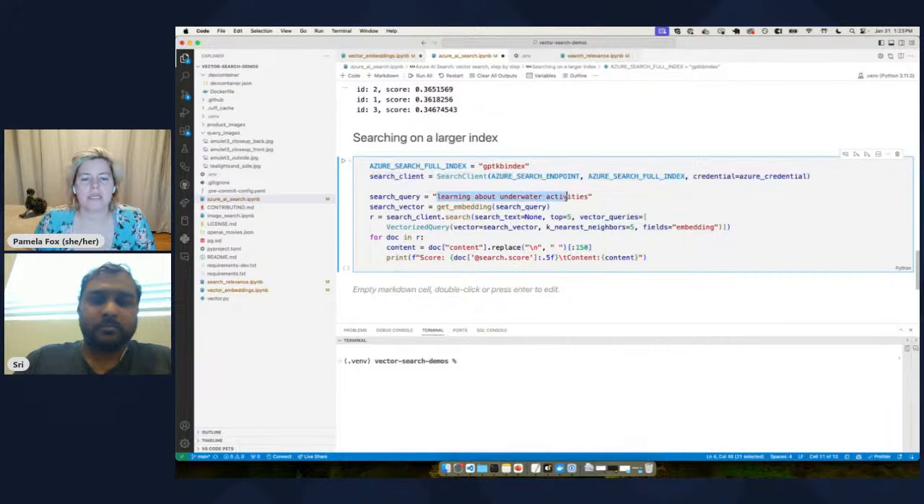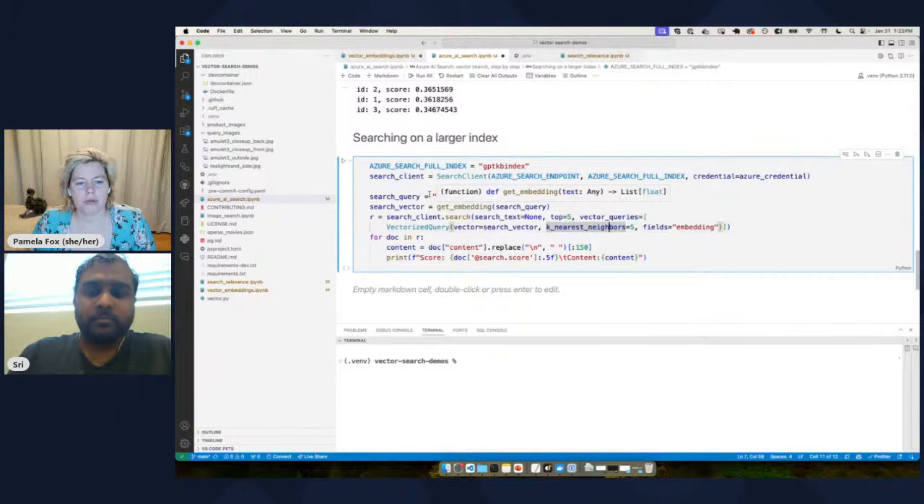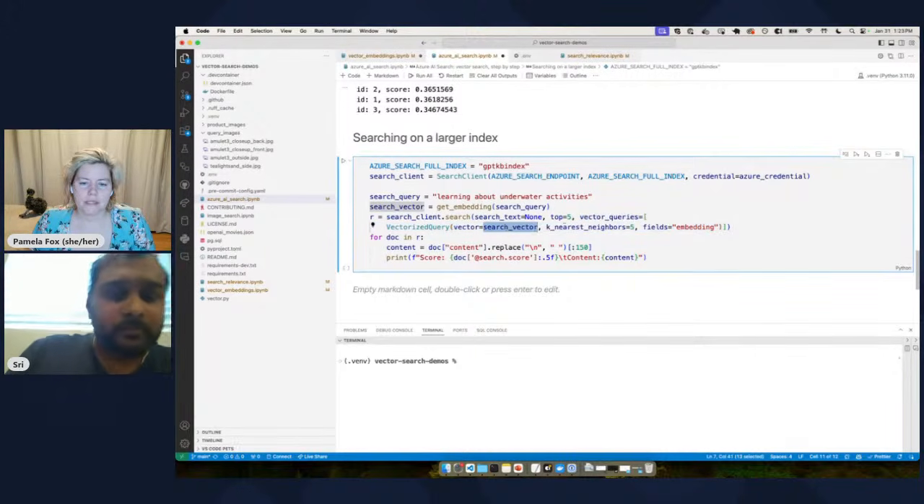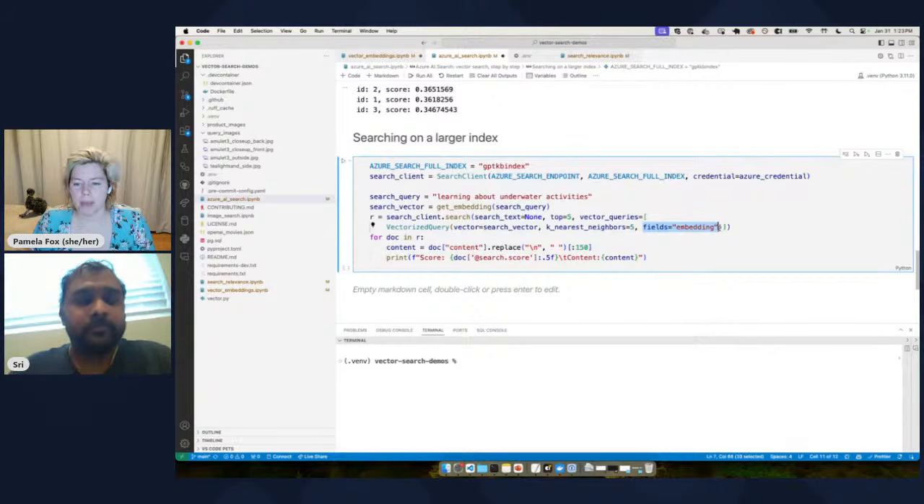And then our search query is going to be learning about underwater activities. So I calculate the embedding for that, and then I pass that in as a vector query. So I say vector equals this vector. It's going to get the 5 nearest neighbors, and it's going to search the embedding field.